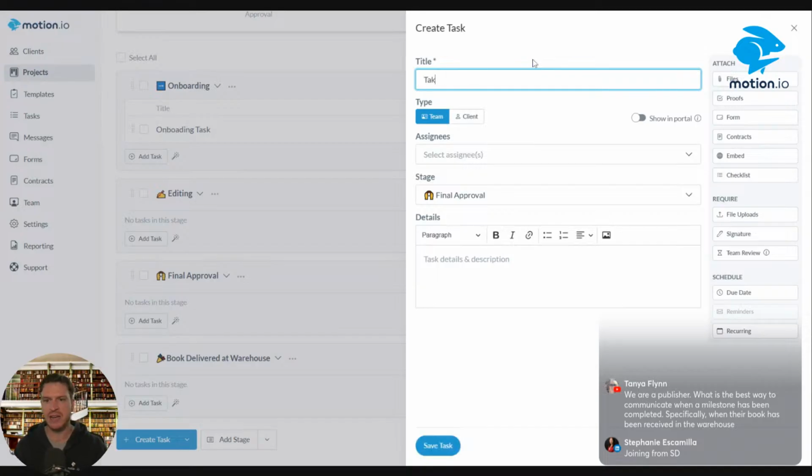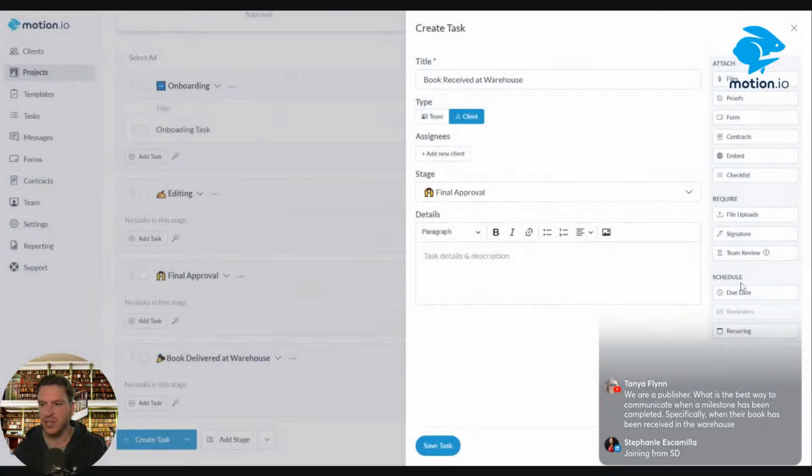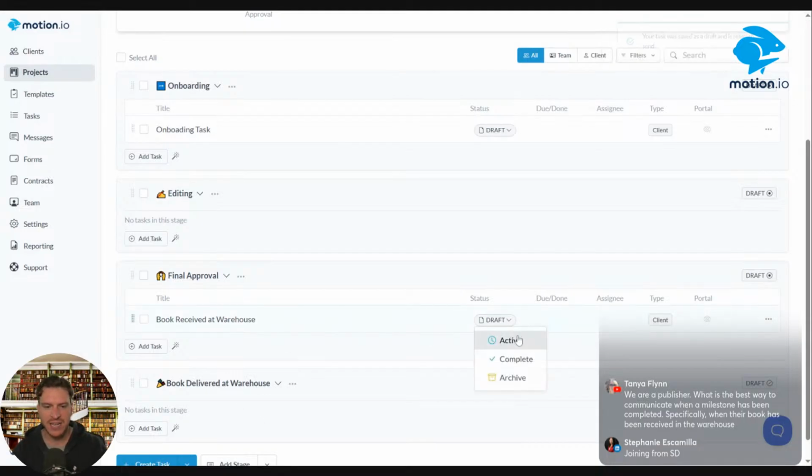And this is great because if you do this as a task, this is still going to notify the client. You could simply not set a due date or reminders, but once you activate this, the client would know that the book has been received at the warehouse. Or you could even assign this as a team task. So there are two different ways to do it right now.